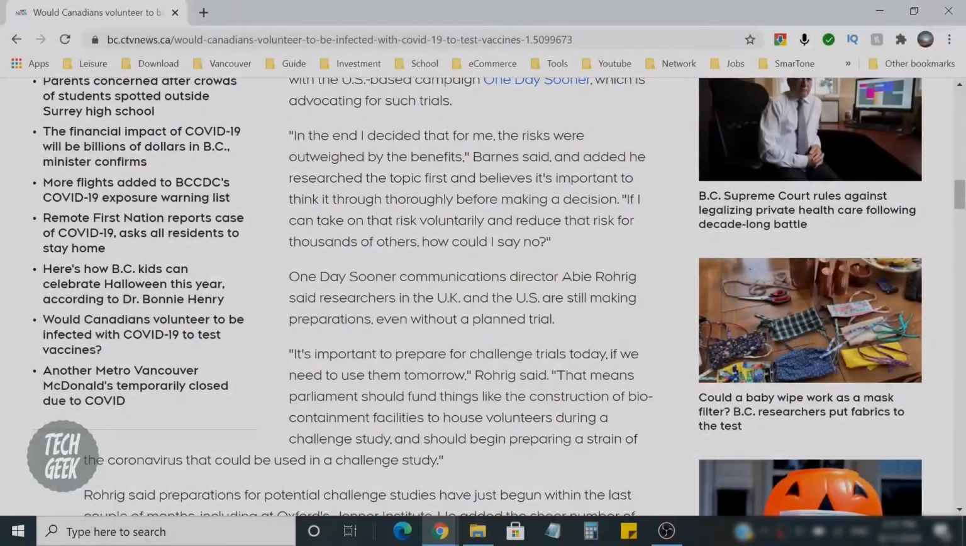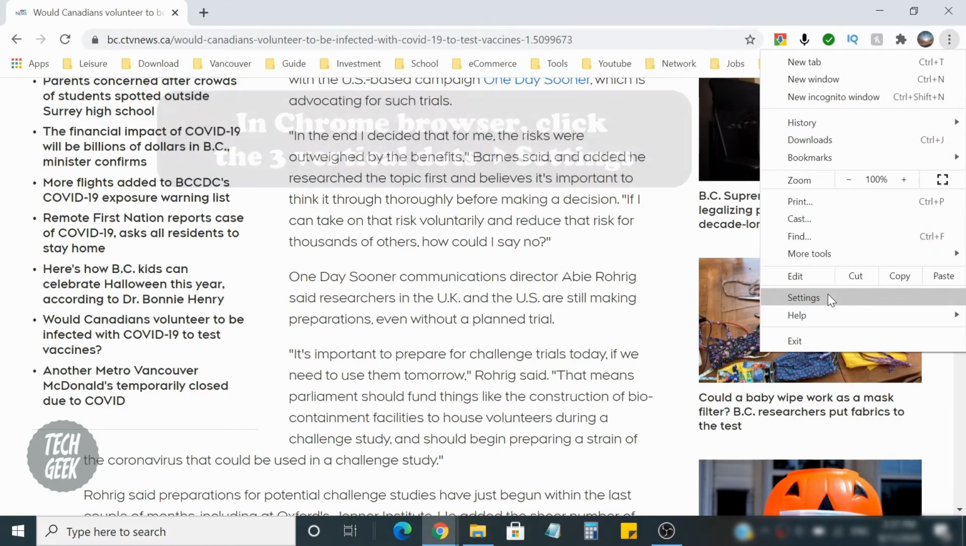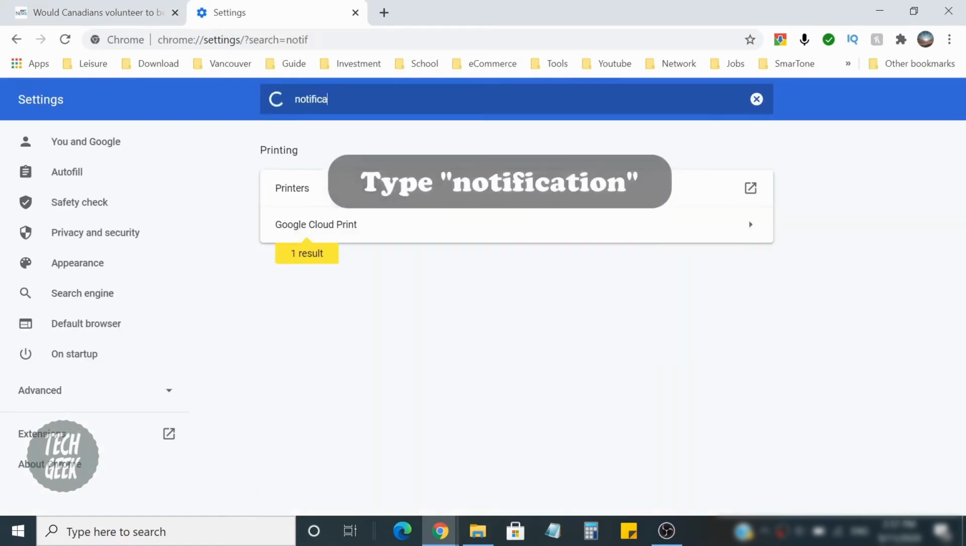So, how do you fix this problem? It's simple. Firstly, get into your Chrome browser. Click the three vertical dots on the top right corner and select Settings. In the search bar above, type Notification.